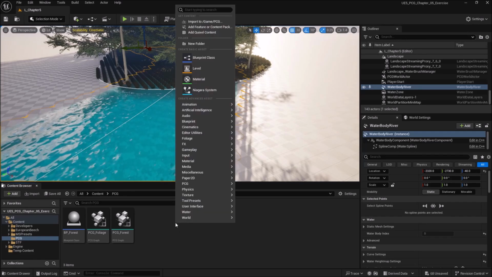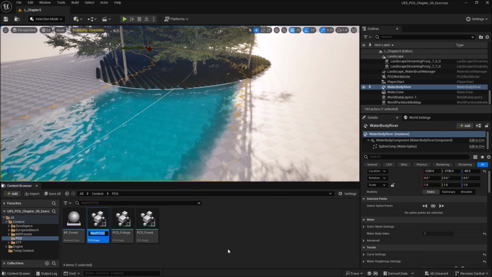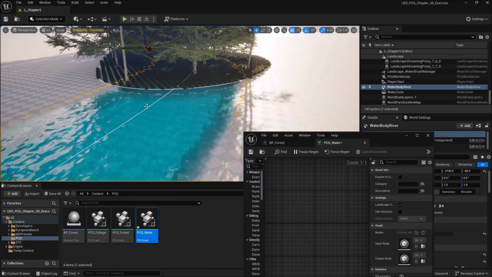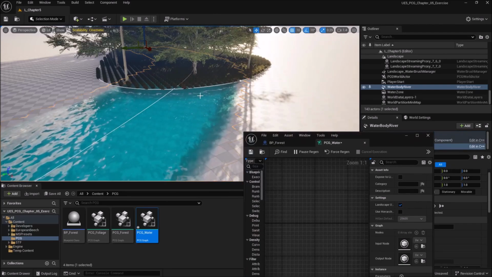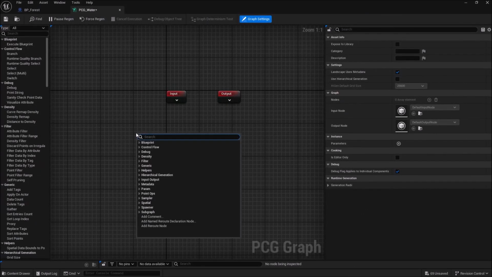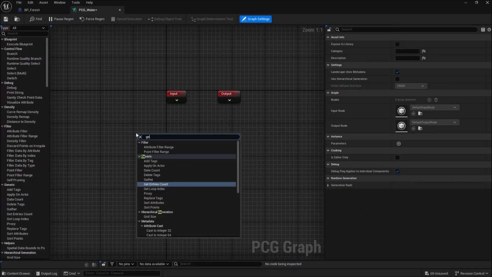So let's right click and add another PCG graph. I'm going to call it PCG water. So I'm going to double click on this, and in this case, we're not going to use actor, we're actually going to use Spline. And the reason why is because at the moment, this water plugin only works as a Spline component. So right click and search for Get Spline Data.